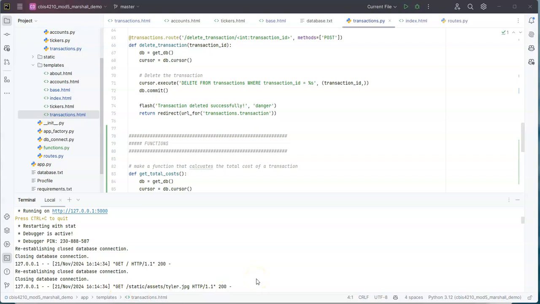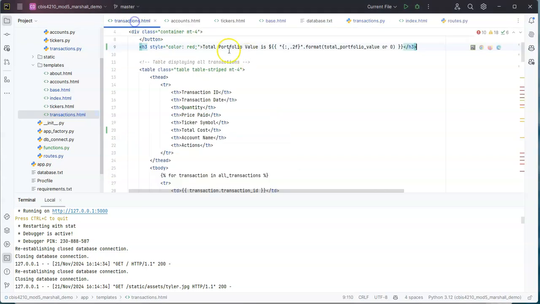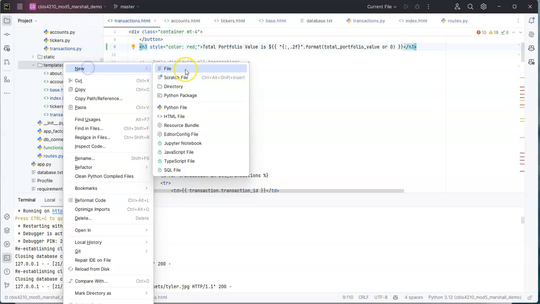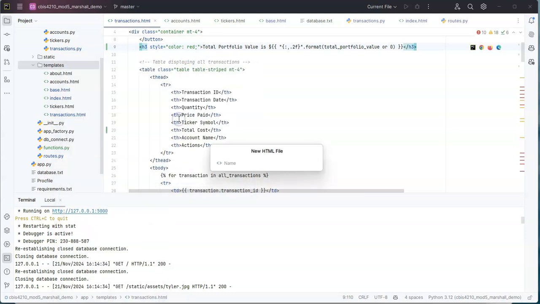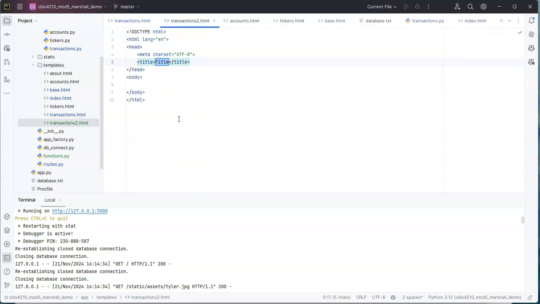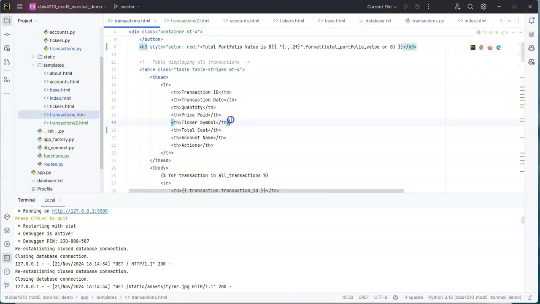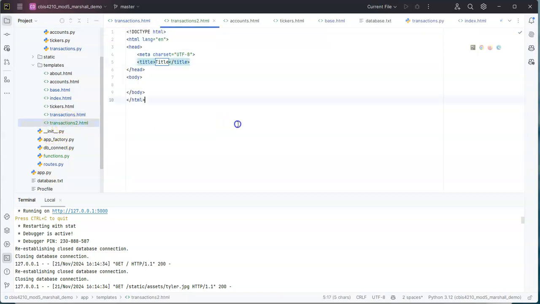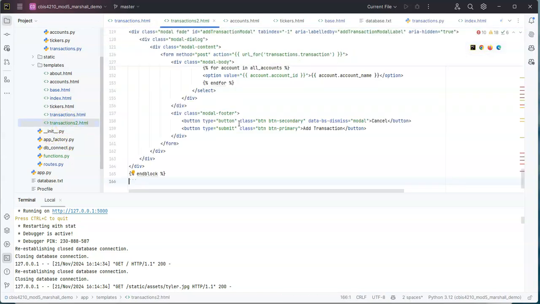All right, in this third and last video, I want to talk about two things that will help with troubleshooting, okay? The first thing is, let's just say we were having an issue with our transactions file. So I'm going to make a new transactions file, a new HTML file, transactions2.html, okay? In that file, I'm going to copy everything from transactions so we don't mess with our good stuff.